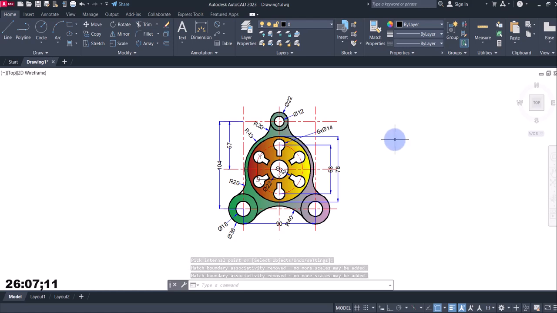I hope you have learned a little. I hope you have learned a few things on using your AutoCAD tools to achieve your drawings.